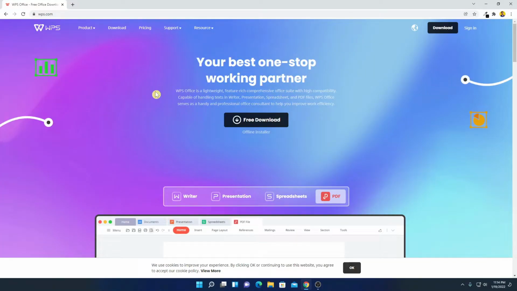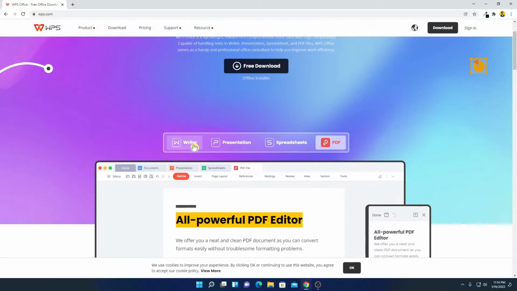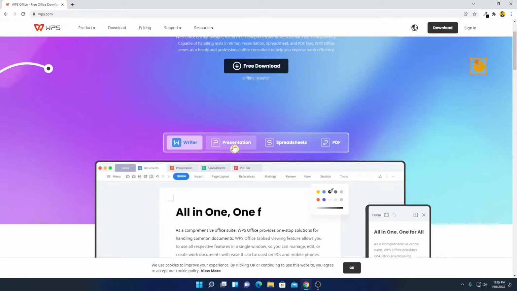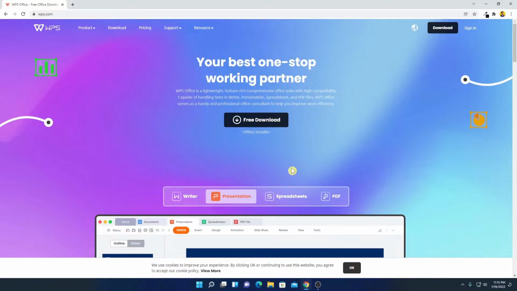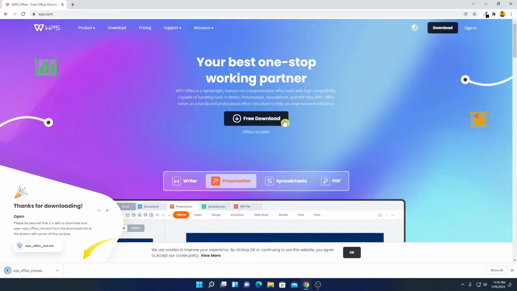Inside WPS Office, you will find 4 products. One is Writer, another one is Presentation, Spreadsheet and PDF. You can say this as Microsoft Word, Microsoft PowerPoint and Microsoft Excel. So you will get these products for free on WPS Office. Now to download, simply click on the free download option. And here you can see it is downloading an installer file.